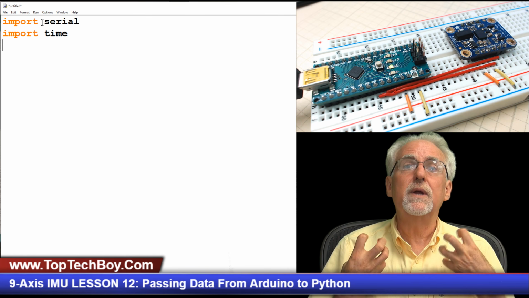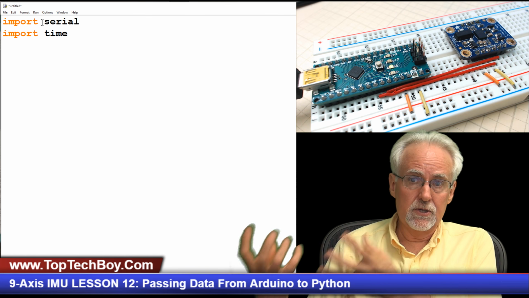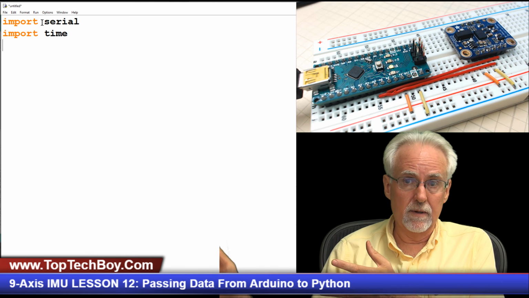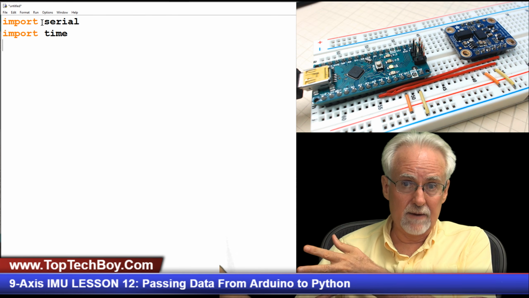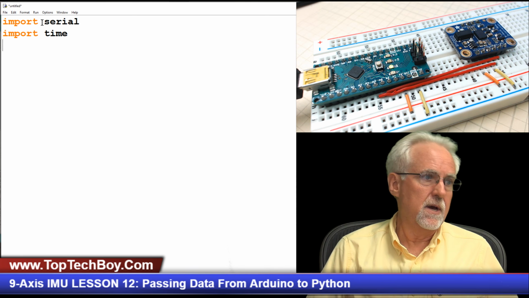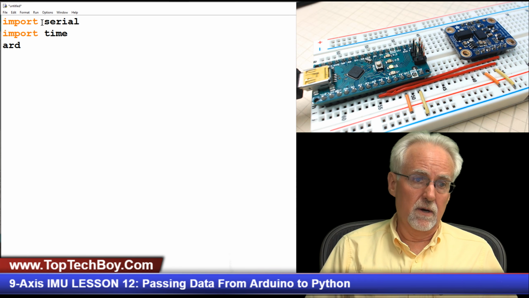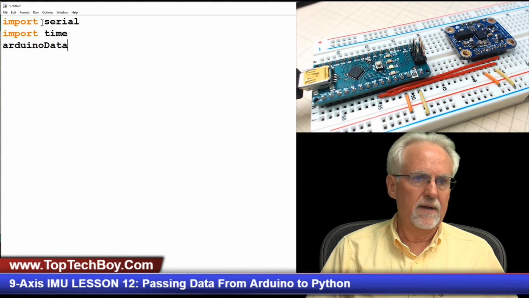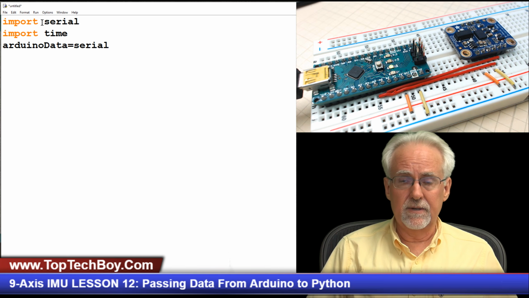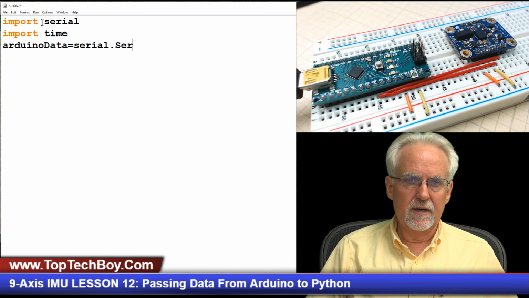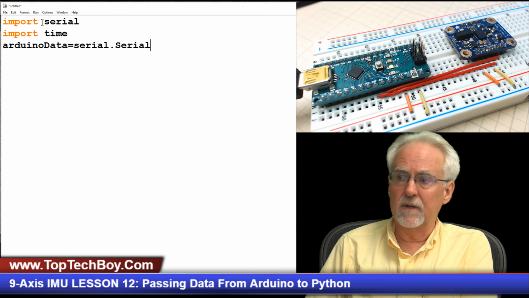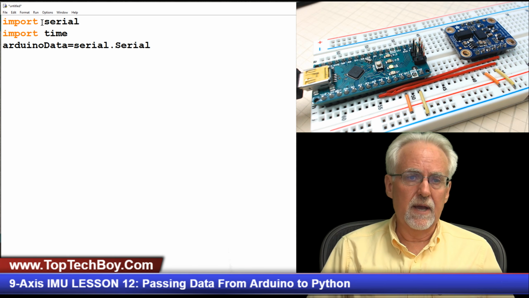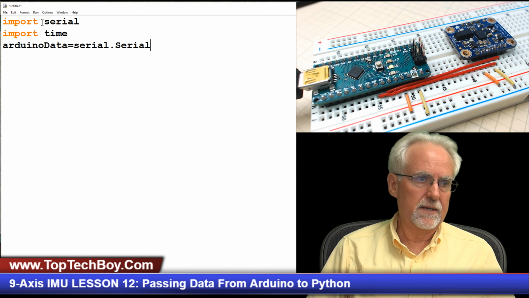Okay, now I want to create an object that I associate with that COM port. And then if I want to interact with the COM port, I interact with the object. I could call it whatever I wanted to, but I'm going to call it Arduino data. Okay, that's the object. What's it equal to? serial, that's that serial library, dot Serial. So be mindful of the uppercase, lowercase: serial, all lowercase, dot Serial with an uppercase S.